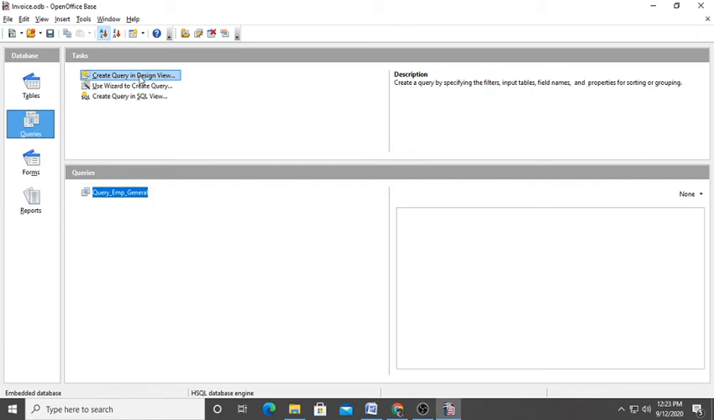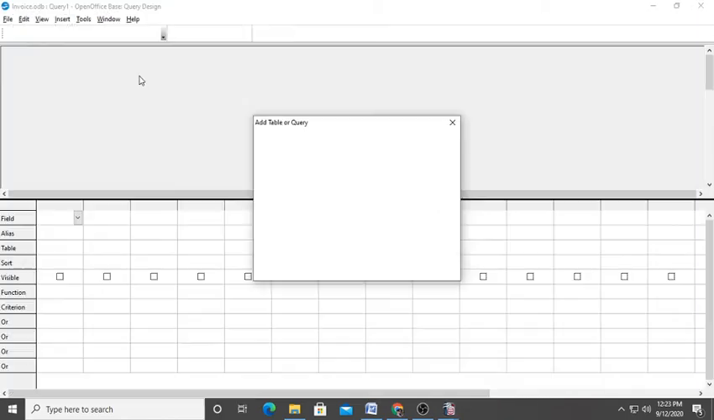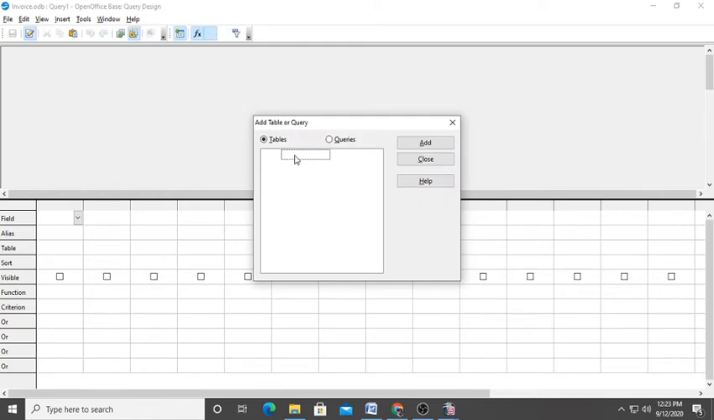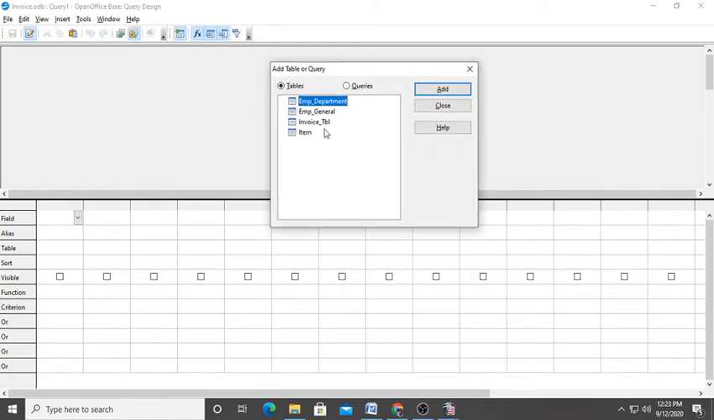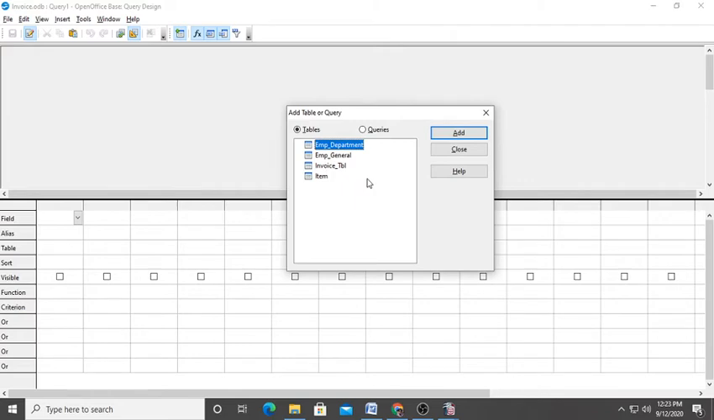When I click query in design view, you can see it will show the tables that exist. All these 4 tables exist in my invoice database. So it will list all the tables. Now we want to perform our query on this item table. That's why I will click on this item table, because I want to display my query on the item table, so I'm selecting the item table.